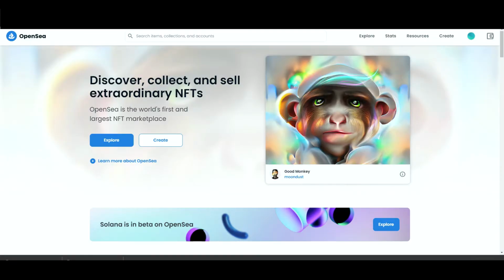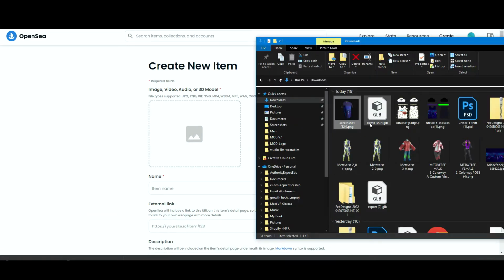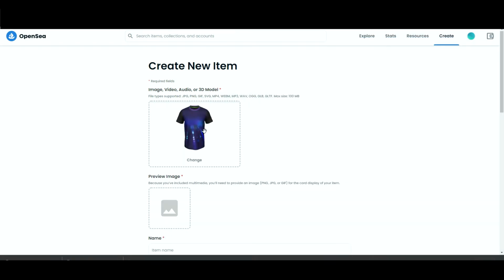So now I'm going to come over here to OpenSea, and I'm going to come over here to create. Once you're logged into your profile, I'm just going to click on create new item. And what I'm going to do is I'm going to open up my downloads, and I'm going to get my demo shirt.glb, or actually the file that I just downloaded. And in this case, I renamed it already, so demo shirt. So I'm gonna just drag it over here, and there it is. You got my shirt there, it's all ready.